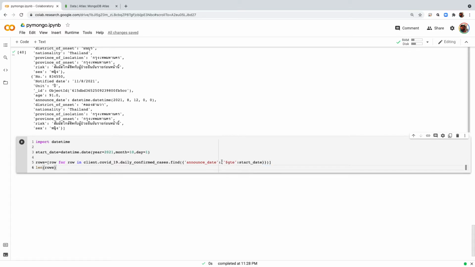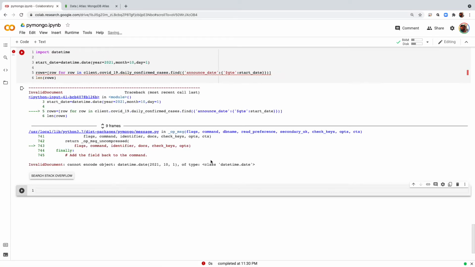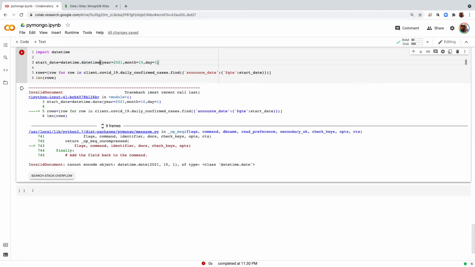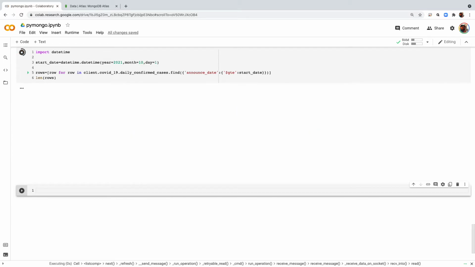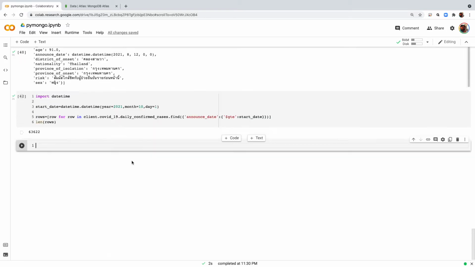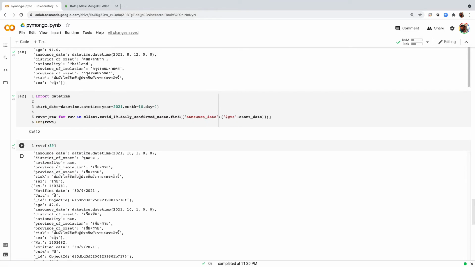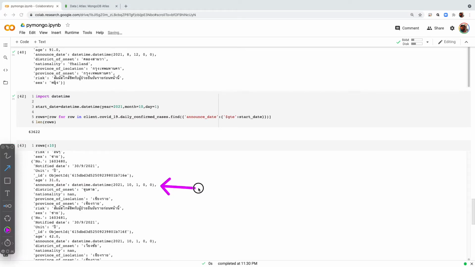So this time I'll use the start date as our keyword. Let's run it. Oh, sorry, it must be datetime, not date. I'm very sorry. Now you can see that the rows returned are just 63,000. Let's check the first 10 rows, and you will see that the announced date starts from October the 1st, 2021.